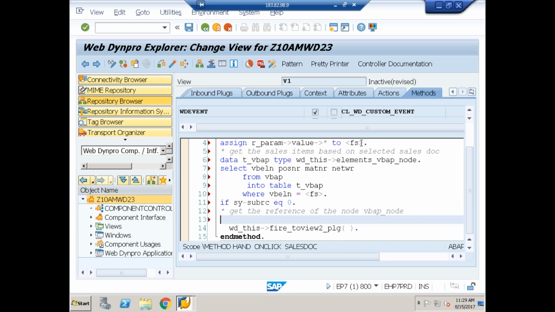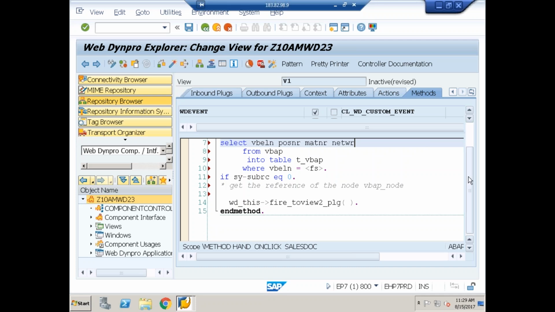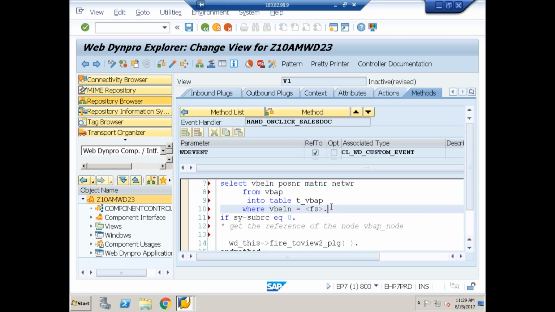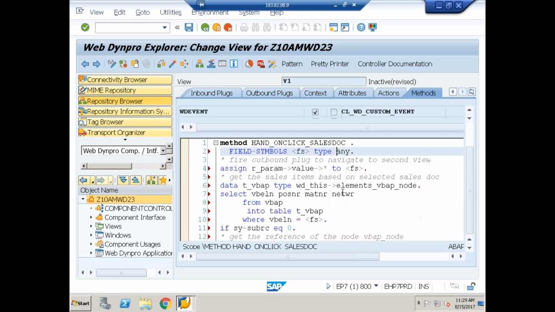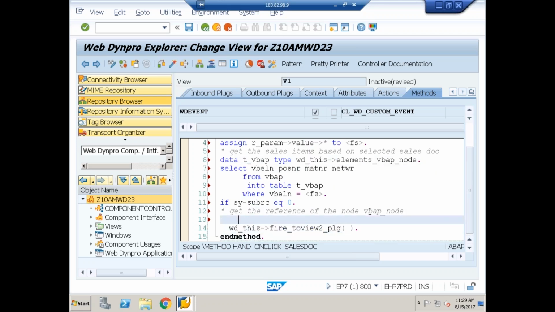No, no. This can hold any value, na? Did you declare that field symbol as type VBELN? No. It can hold any dynamic value. Any. Work area, yes. What you are assigning here? This will hold only one value, na? Okay, so that's why I said it like this. Anyway, I'll debug, you'll understand. So get the reference of the node.